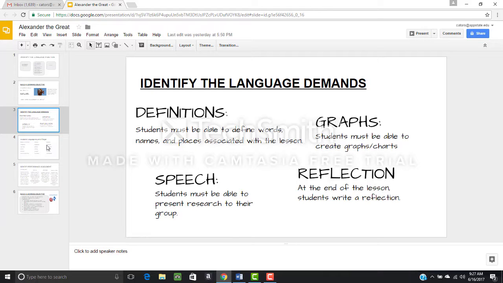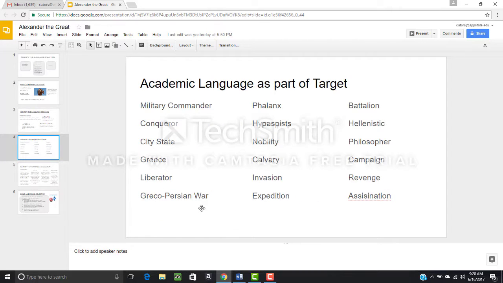So let's take a moment and look at some of the academic language as part of this target. You can see this is the primary group of information that we're going to be focusing on. The terms that you will need to know. We'll be adding some names and faces to this as well, but these are some of the concepts and names that you'll need to master as we move through this lesson. I think one I've already mentioned is the Hellenistic era. We'll learn more about that era and how it relates to Alexander the Great during this time period.